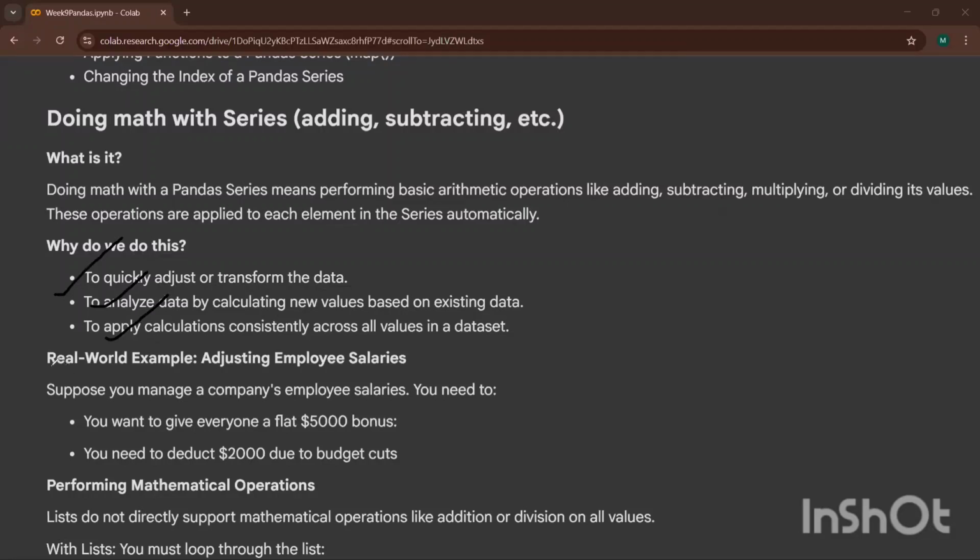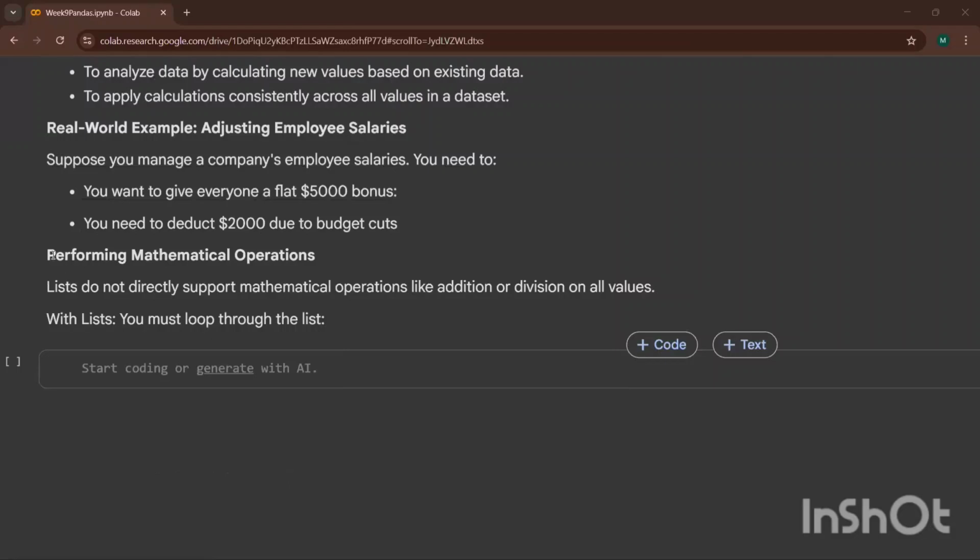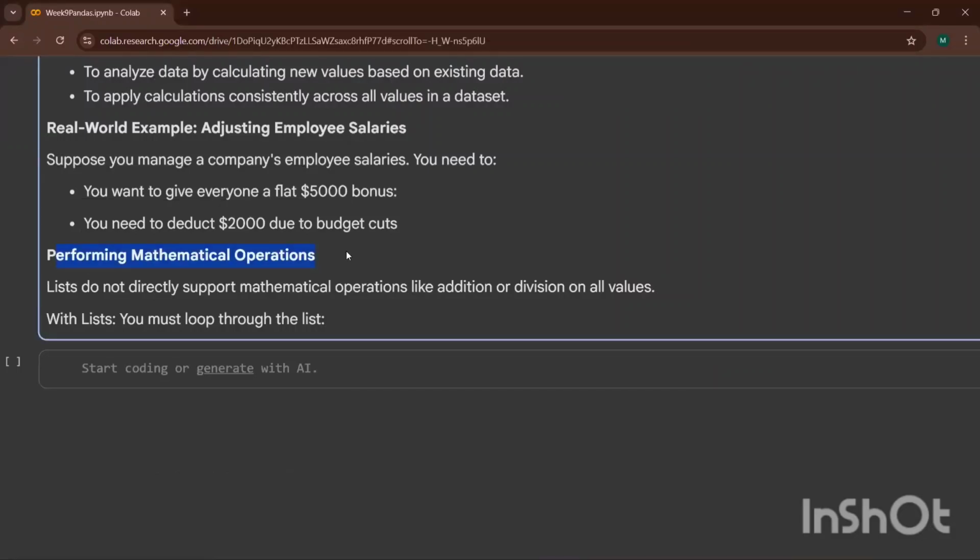So for that, we have a real world example like adjusting employee salary. Suppose you manage a company's employee salaries. You want to give everyone a flat $5,000 bonus. You need to deduct $2,000 due to the budget cuts. So this is all you have to do.